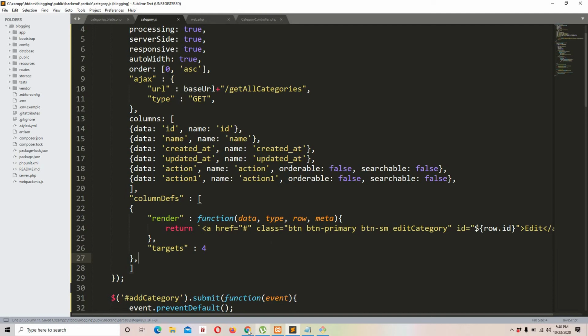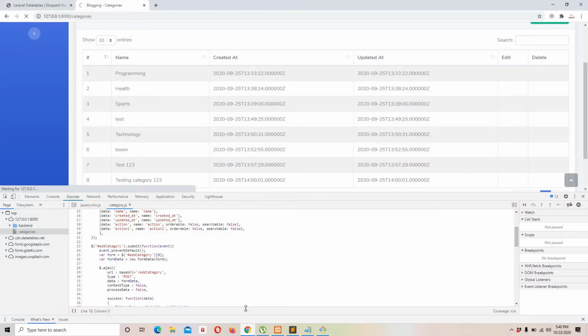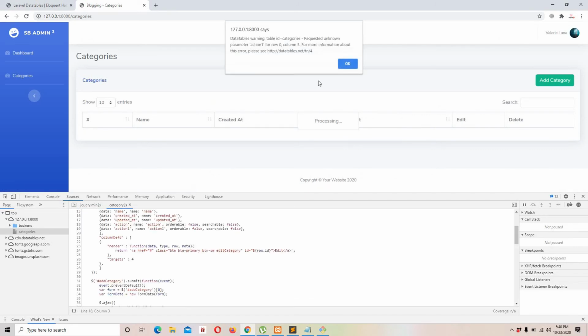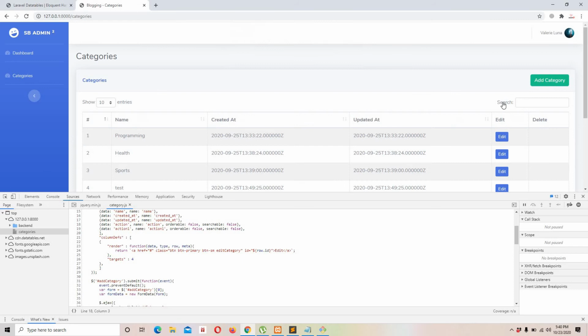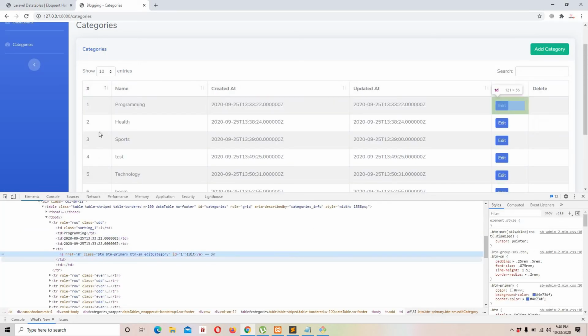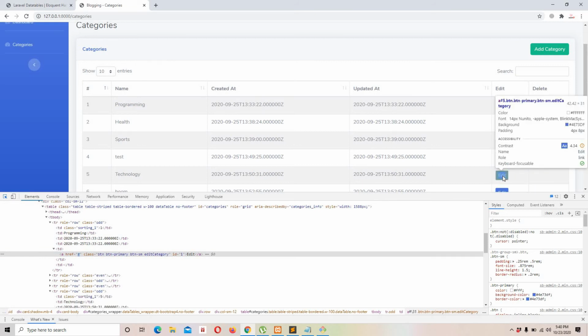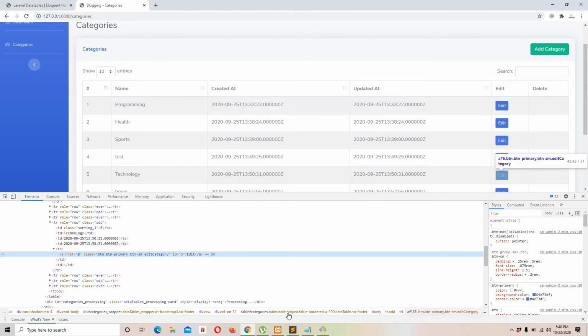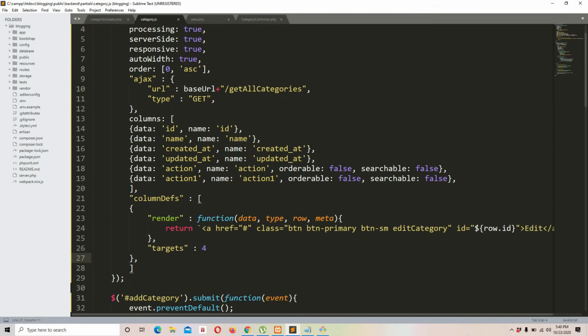Okay, let's see what we have. Refresh, and now we have a column related error to column number 5, and we are having our edit field right here. Okay, so let me show you the ID of this edit. See, ID 1, ID 1. If we inspect this one, the 5th one, yeah, you will see the ID 5. So we are getting the ID successfully.